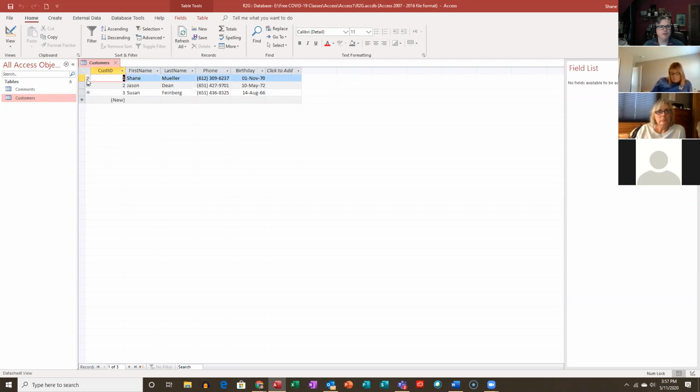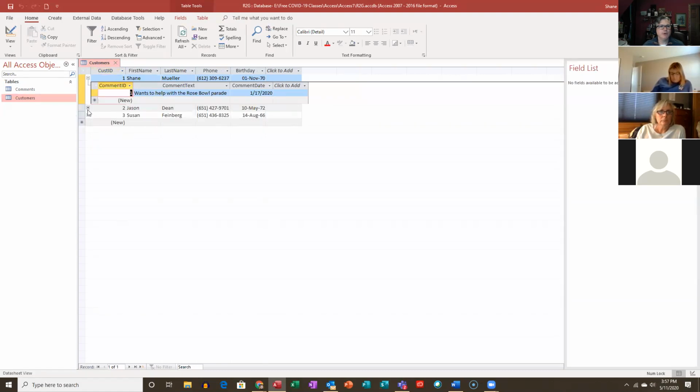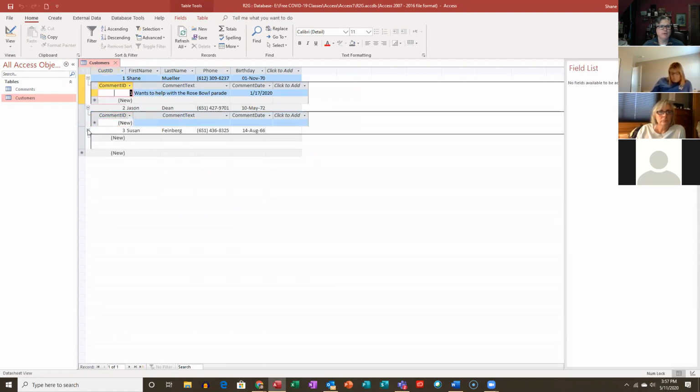So I'm just going to open each one of these. You can see when I opened up number 1, it says wants to help with the Rose Bowl parade. And the comment was made on 1/17. The comment ID is 1. And you'll notice I don't have that field over here that says cust ID because it's already associated to this customer. So it's eliminating that redundancy. I don't have it showing up in more than one spot.